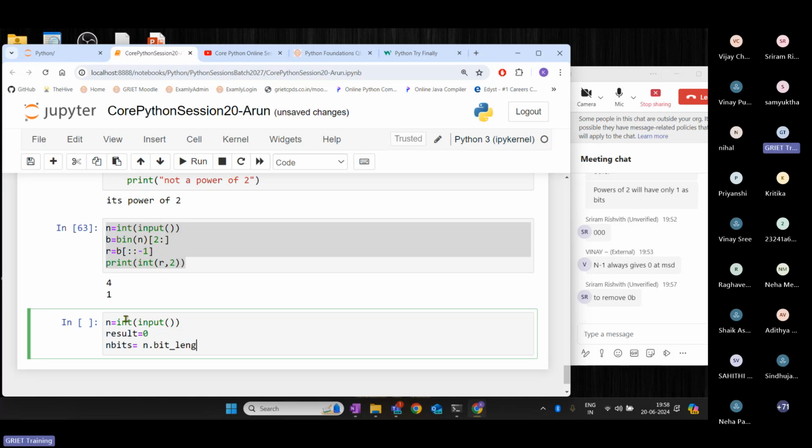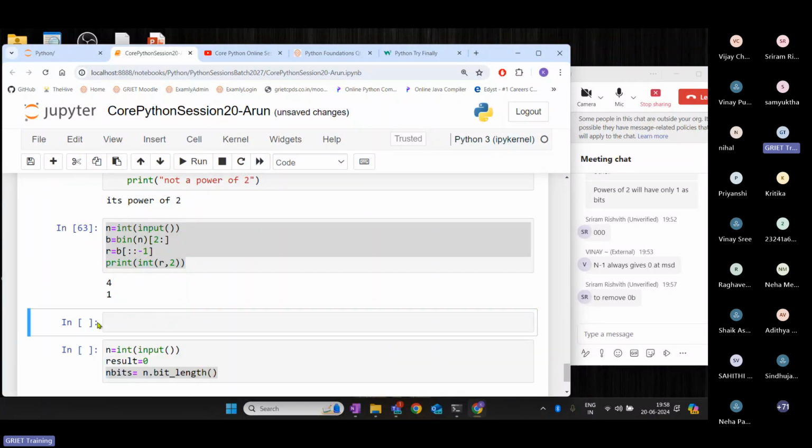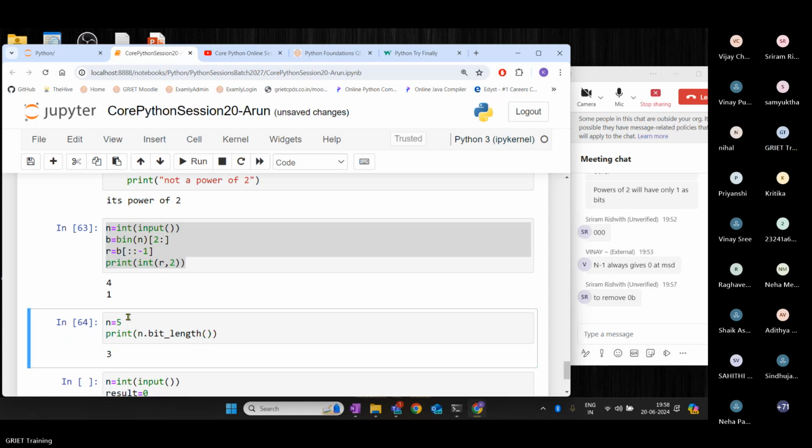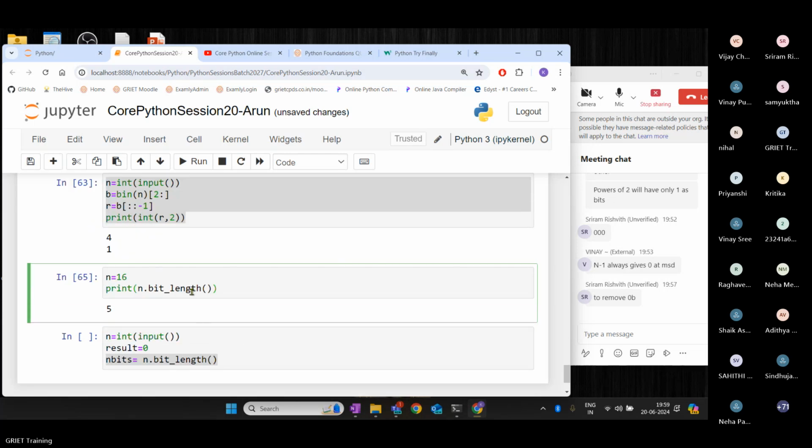There is one function in Python called bit_length. Please note this down. Let's take n equal to 5. Print n.bit_length(). What are you getting here? 3. Let me take 16. What are you getting here? 5. So can you understand what this bit_length is doing? Basically, the minimum length of bits required.